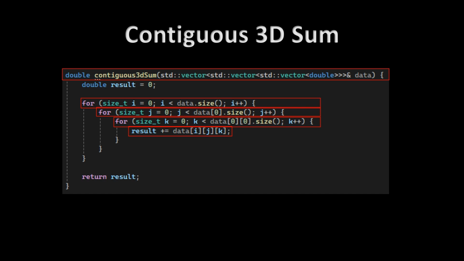Given C++ row major memory layout, this results in contiguous memory access, meaning that consecutively accessed elements reside in adjacent memory locations. This contiguous access pattern allows the processor to effectively utilize its cache. When the processor fetches a data element, it also loads nearby elements into the cache, anticipating their subsequent use.